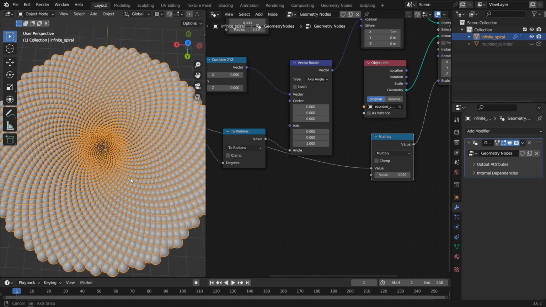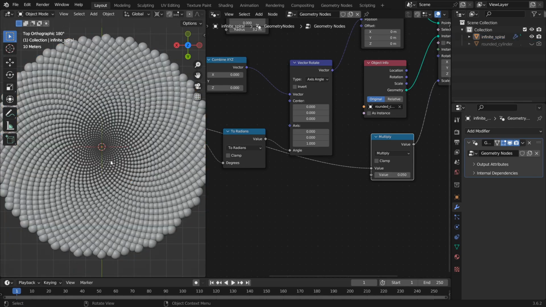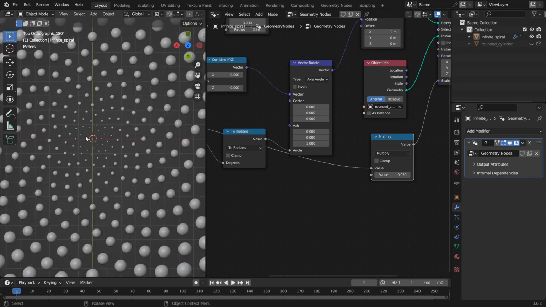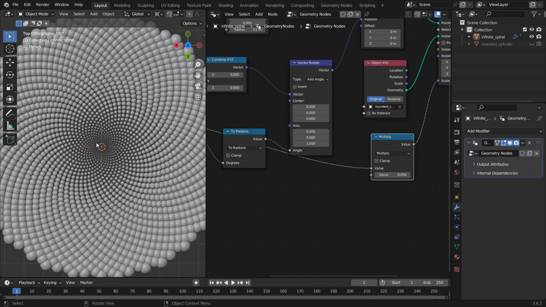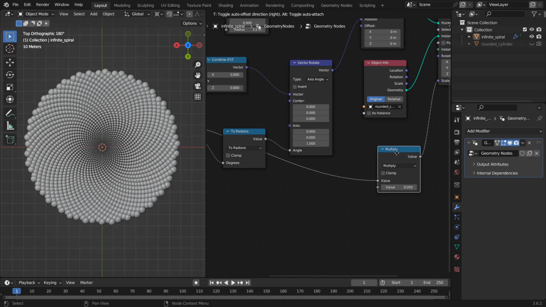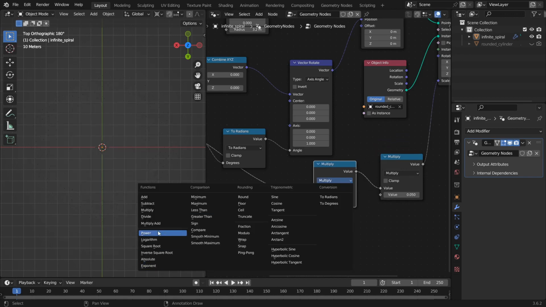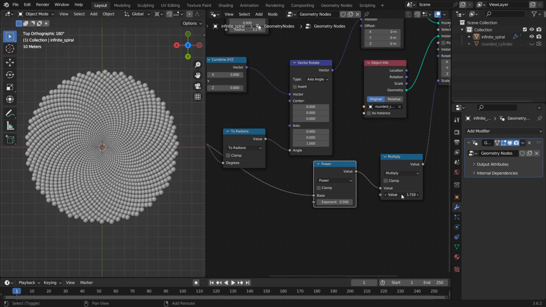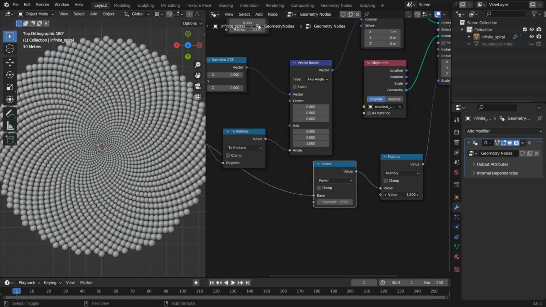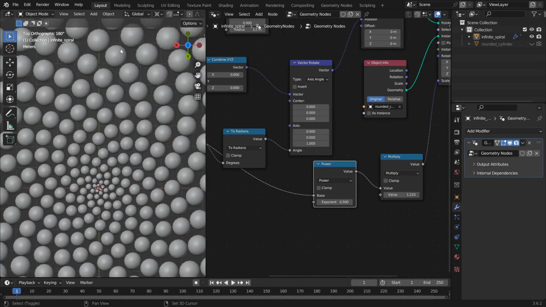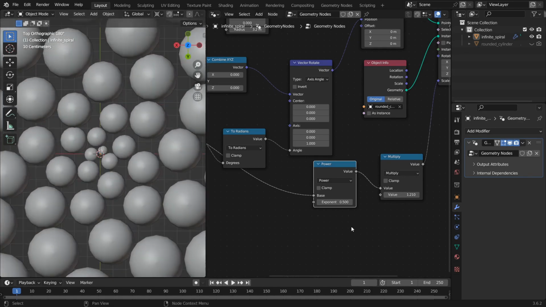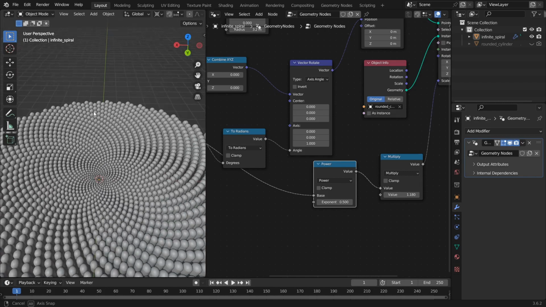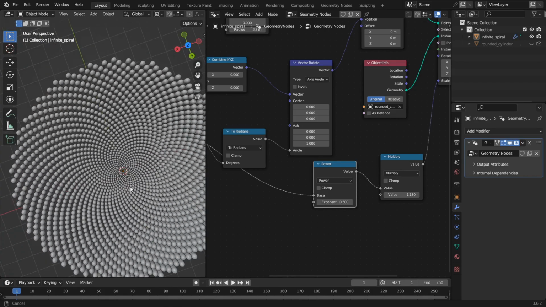But this is not going to change it in the way that we want exactly, because now the instances at the center are too small, the ones at the edge are too big. So what we're going to do is add in a power node. We're going to set that to 0.5. And then we're going to tune this scale, and we can see this kind of works a little bit better. And so now we can get all these little points to just barely touch each other, or just barely not touch each other. And we can get this cool, again, a sunflower.